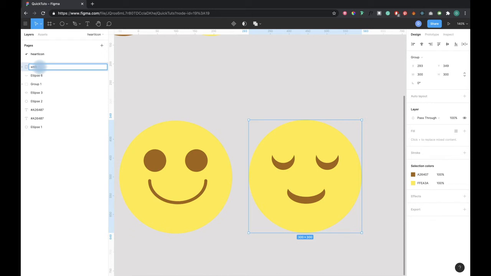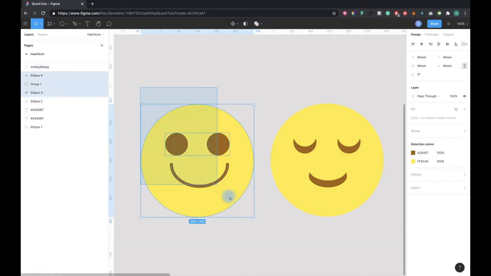You have to be very good at naming. It helps you sort your folder as well and be able to remember how you structured your file. Smiley Sleepy. I don't know. Anything. I name it whatever I want. And then we name this guy.